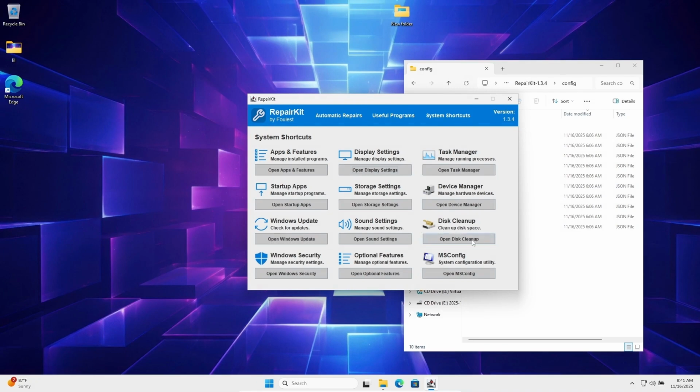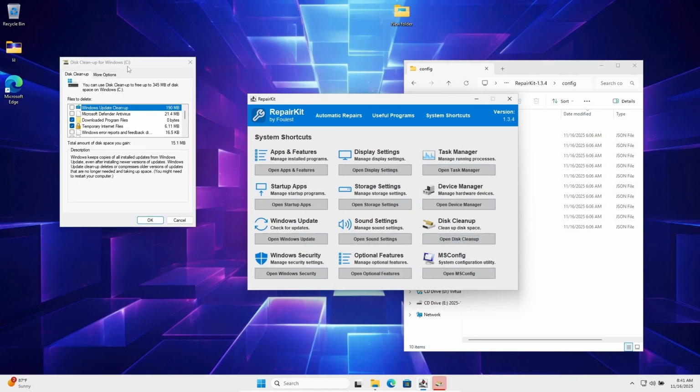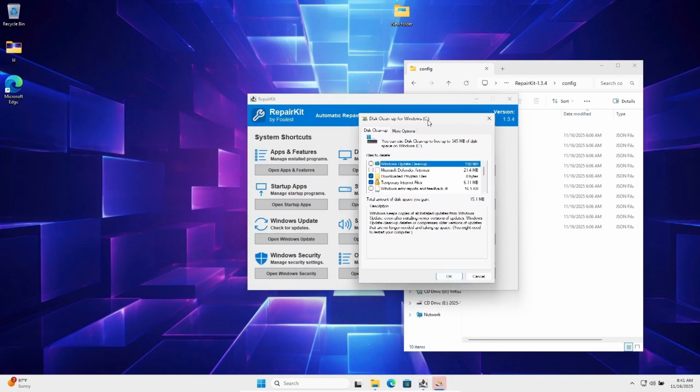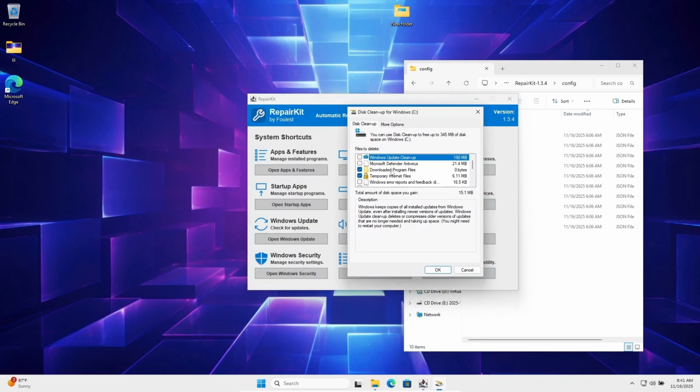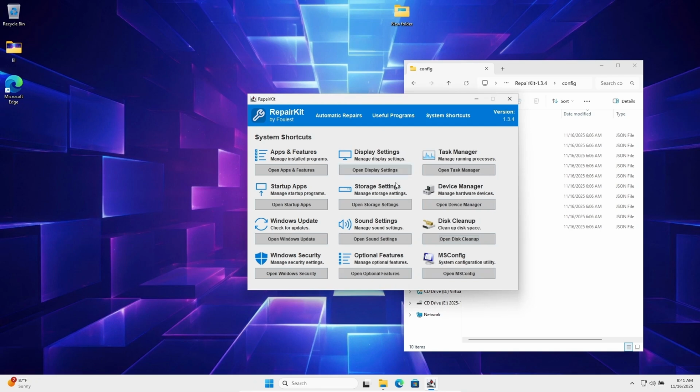With this one, you can just click on open disk cleanup and this will launch the disk cleanup for drive C. From here, you can free up more storage by deleting one of these files, like the temporary files, recycle bin, Windows Update Cleanup, Microsoft Defender Antivirus, temporary internet files, and then etc. And this system shortcuts is perfect for users who don't know where advanced settings are hidden inside Windows.